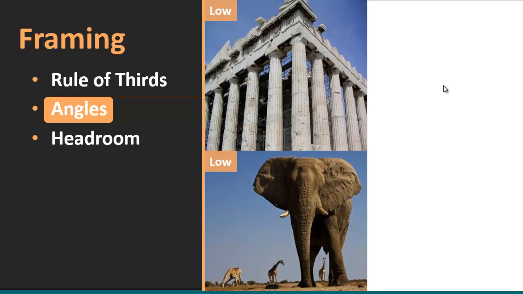Now, angles can also refer to where the camera is positioned, not just where your subjects are positioned, but where the camera is. In both of these shots, the camera is very low. You can see in this shot of the building ruins here how it creates this sense of power or intimidation.